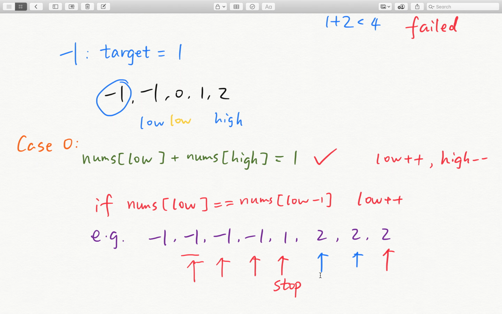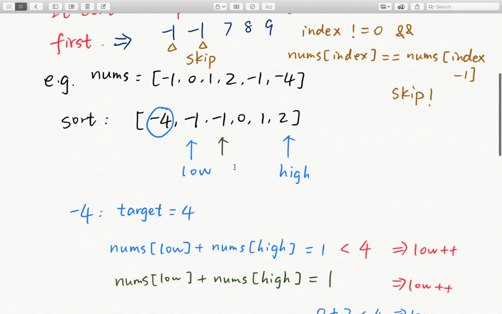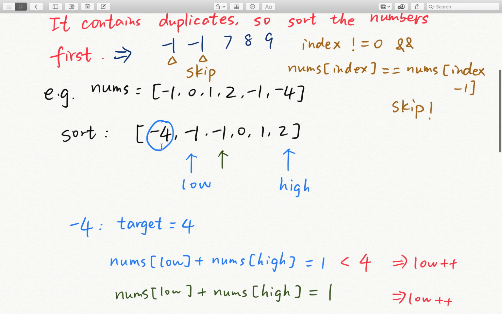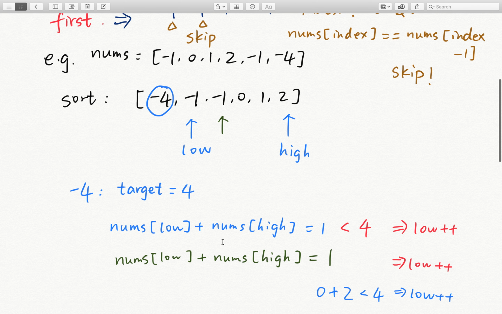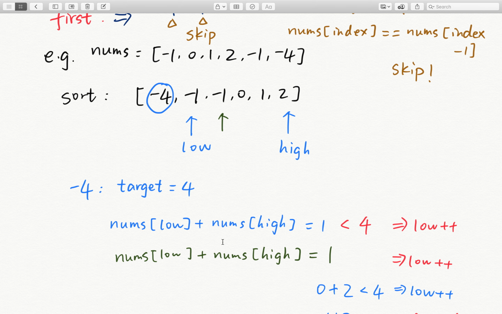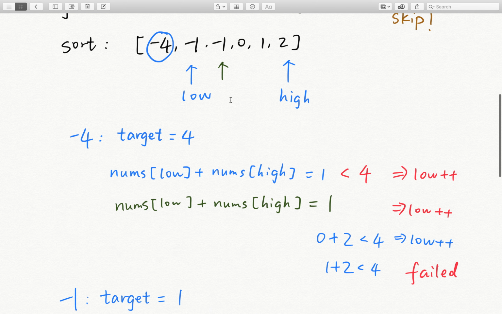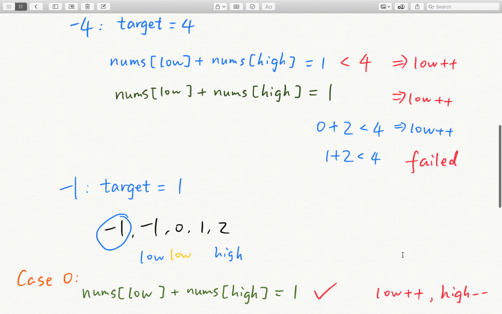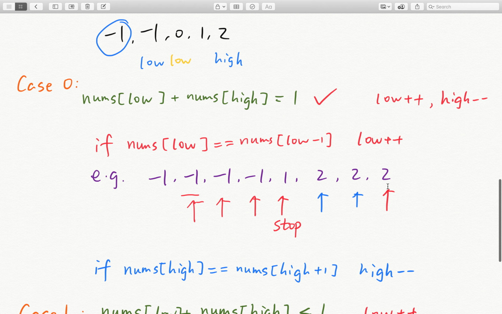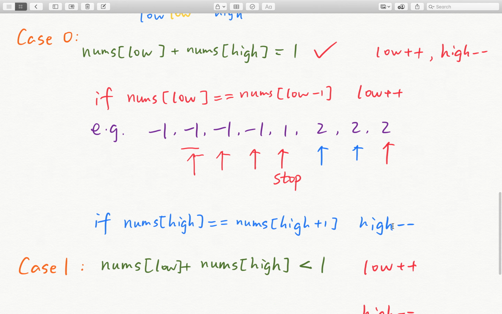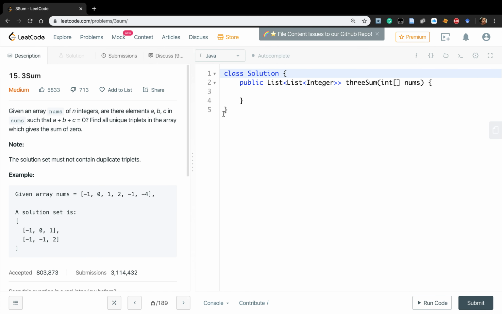So to wrap up, to solve this question, we first need to sort the whole array and iterate over A and try to find the two sum in the rest of the array. Use the two pointers technique. If they are equal, we should move both low and high and skip all the equal elements. Okay, now let's write the code.